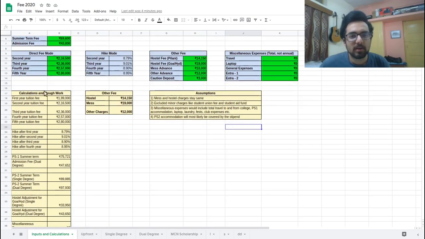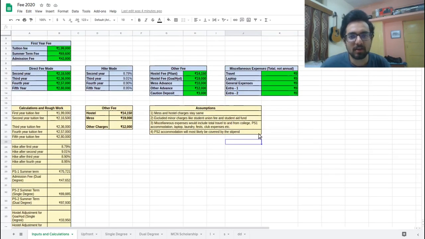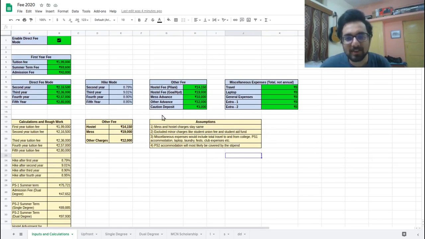So all these things in this off white, I don't know what to call this color, the skin, I don't know. So this color, these are basically not to be edited. Anything you need to edit will be in green. So now let's go to the different sheets and see.